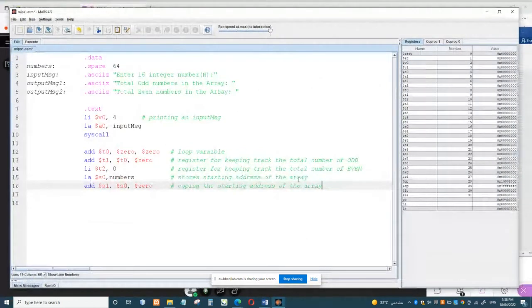We'll continue S1 later on. So we have declared a total of 5 registers. You can see T0 is our loop variable, T1 is for keeping track of how many odd numbers we have, T2 is for keeping track of how many even numbers we have, S0 is pointing to the beginning of the array, and S1 is also pointing to the beginning of the array.